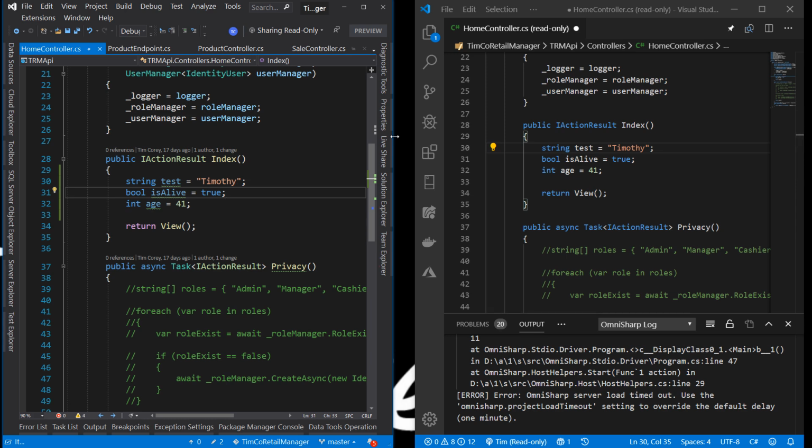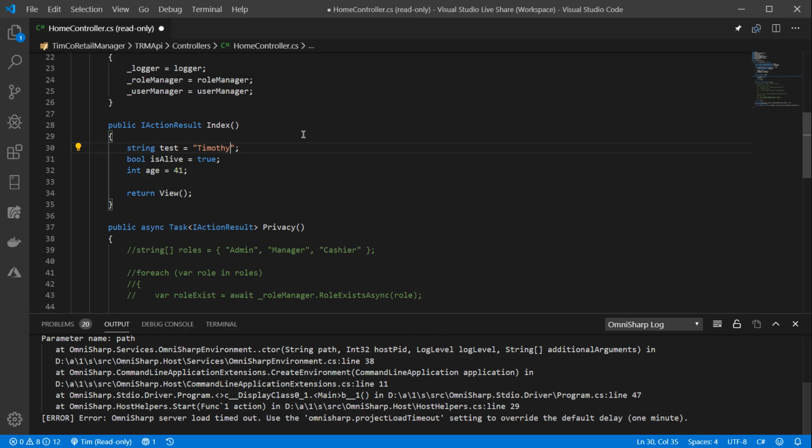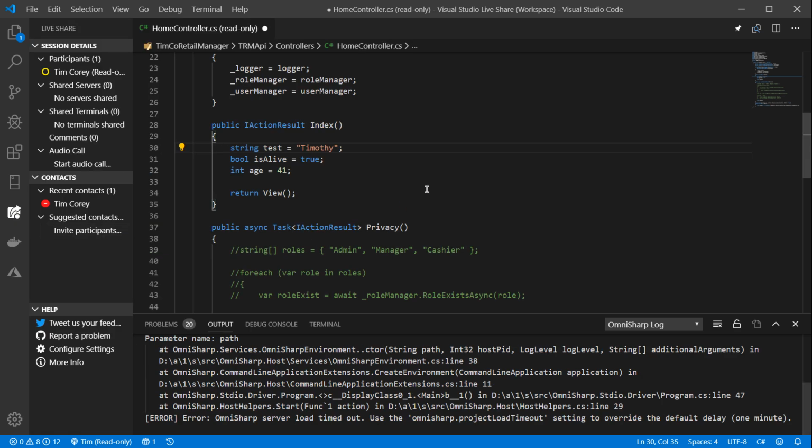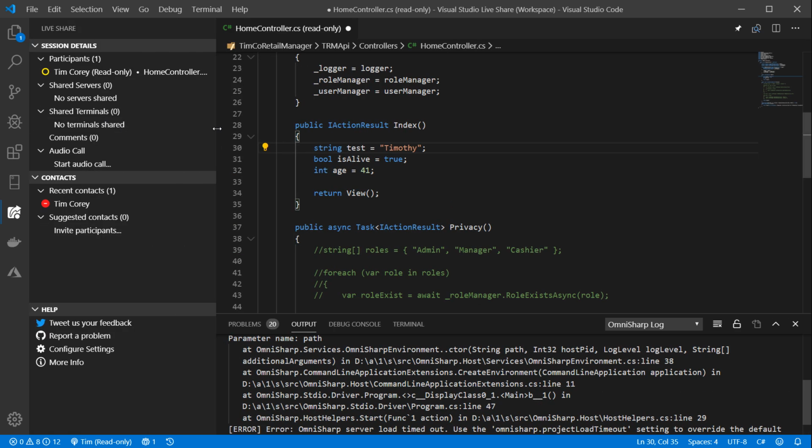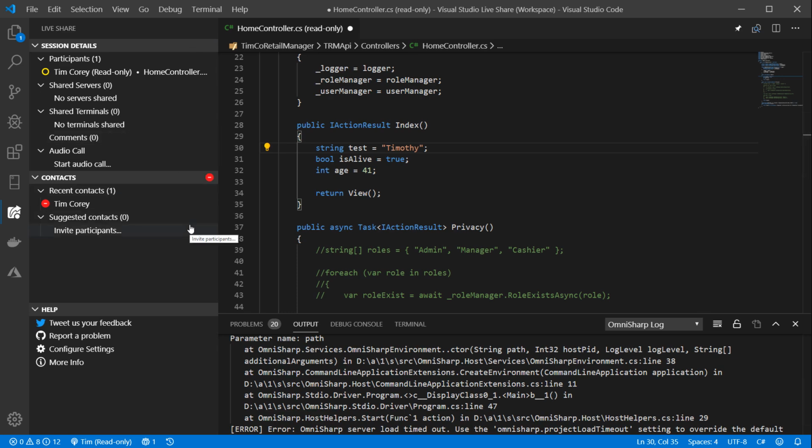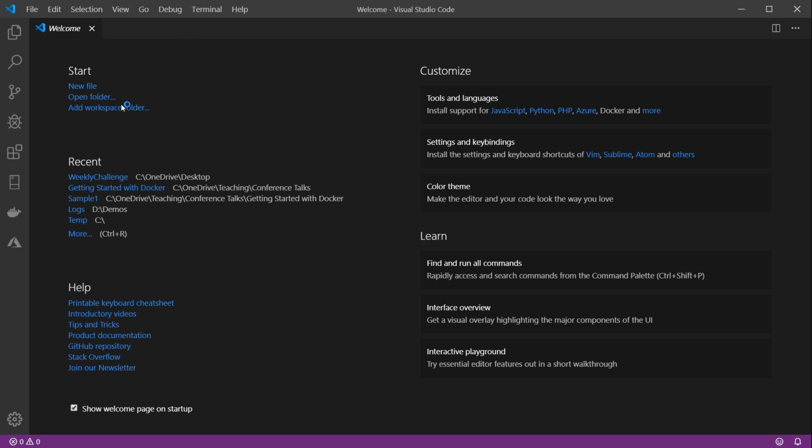Okay, so now I'm going to show you. Let's close this connection on the client side. So we're in Visual Studio Code, and we say, you know what? We don't want to be connected to this anymore. How do we close this out? Well, we mouse over the session details area, and notice at the top, it highlights a couple of icons. One is focus participants, and the other is leave collaboration session. Okay, I click that, and it goes away.